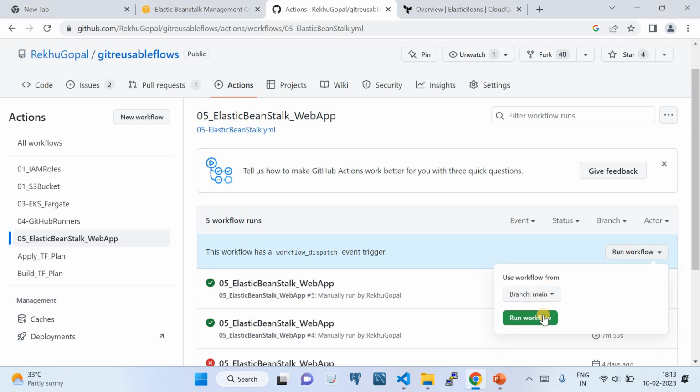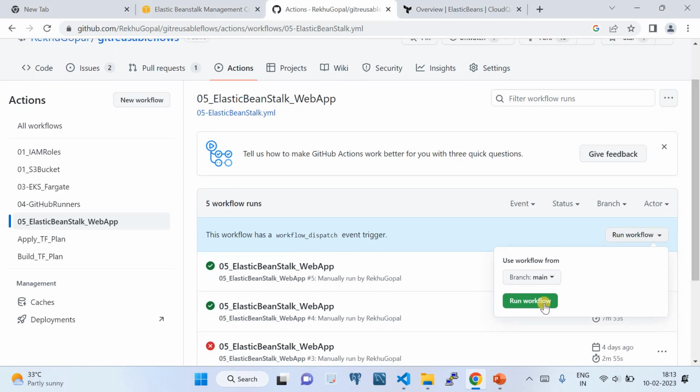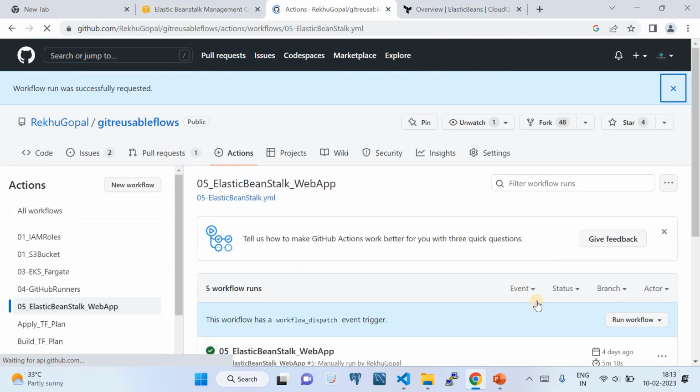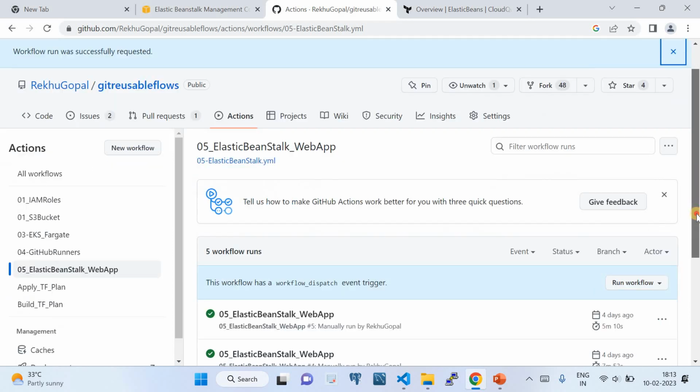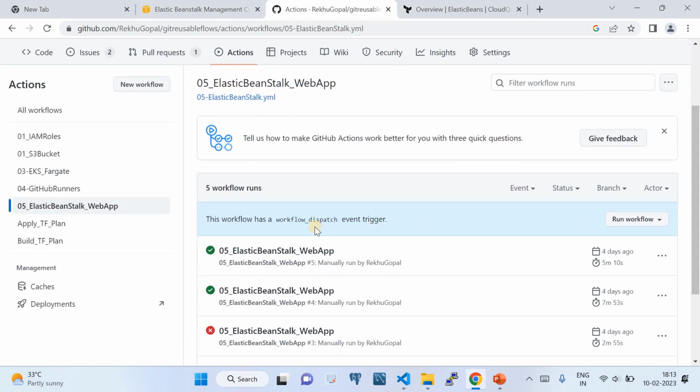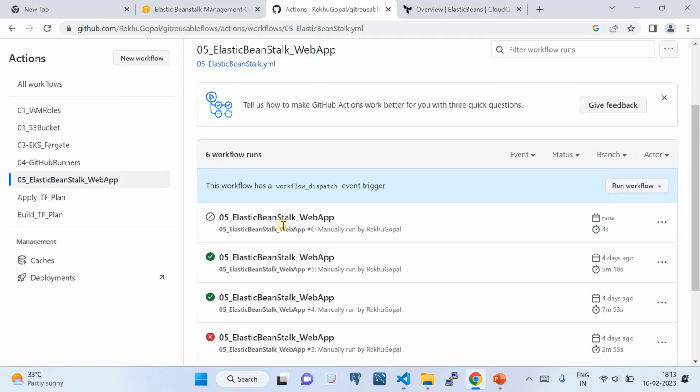So if you can follow my video, you will understand why I'm doing this early. What I do is I'm going to invoke this workflow manually, because I have defined my workflow to be invoked by workflow dispatch, and that's the reason the infrastructure is being created right now.